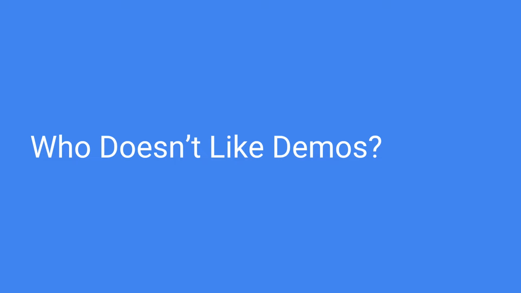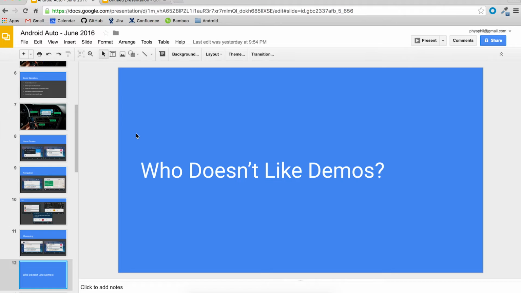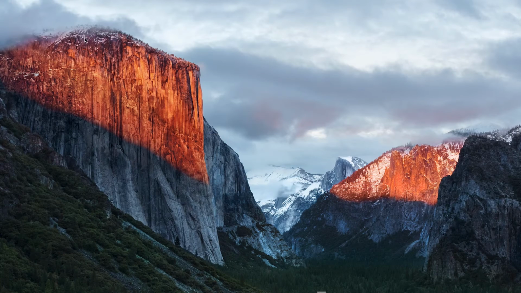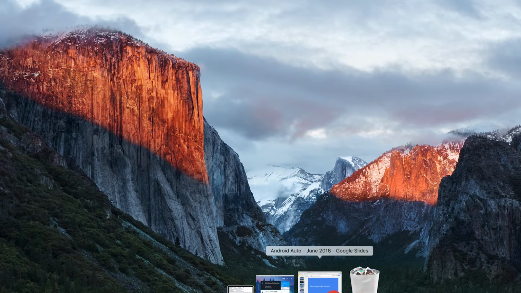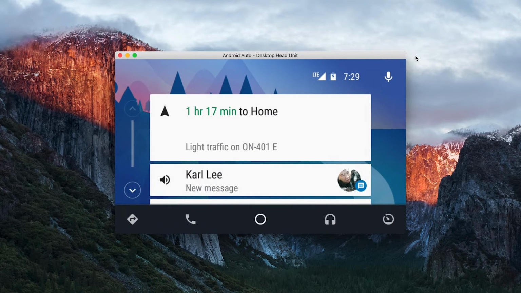So, everybody likes demos? I'm running what's called the desktop head unit emulator, which is a way to test your apps for Android Auto. Can I make this bigger? There we go.